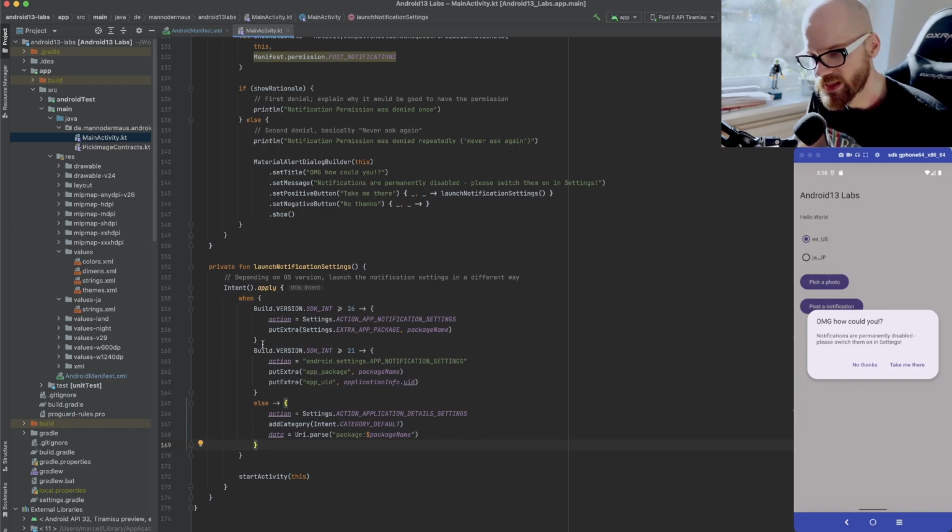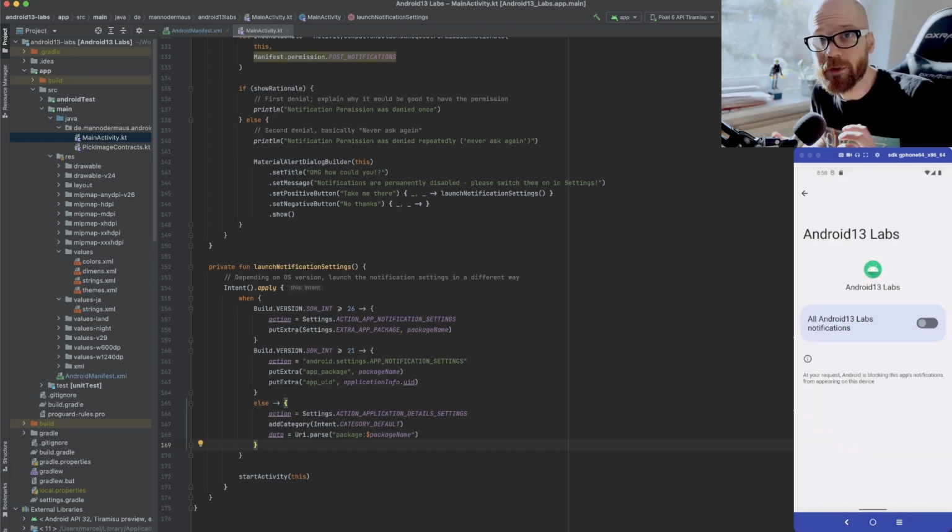So if you launch the intent like this, then if I click take me there, it will open the app settings page on the notifications right away. Now this might be different if you have a different implementation of the Android UI. This is of course stock UI, but in here I can see this toggle now, and if I flick it on here, that again implies I allow notifications.